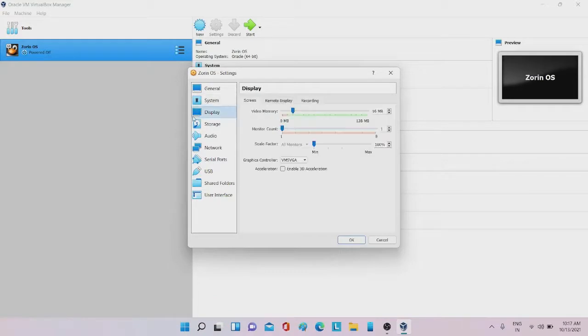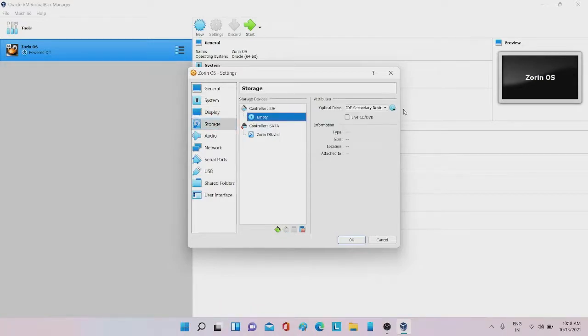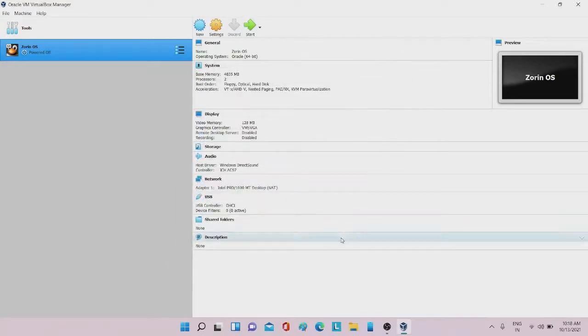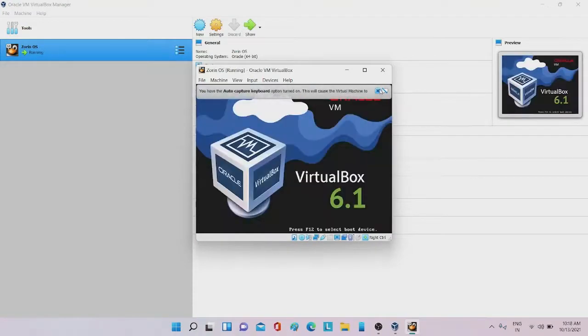And you have to follow my steps so that it will work perfectly. And video memory, it must be 128 MB. And storage, go and select this and choose where your file is. And just see, all the settings must be same. And now when you have done it, just click OK, and this will appear. And now click start. And yeah guys, wait for some time, it will start. And yeah, now it started.